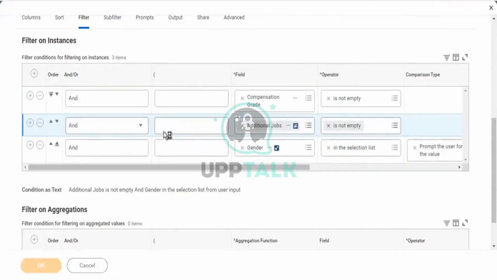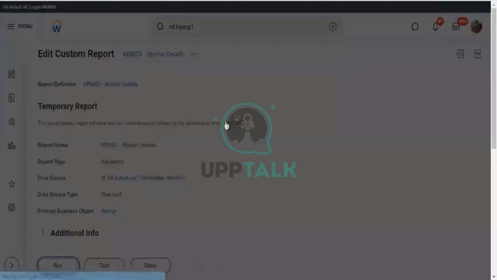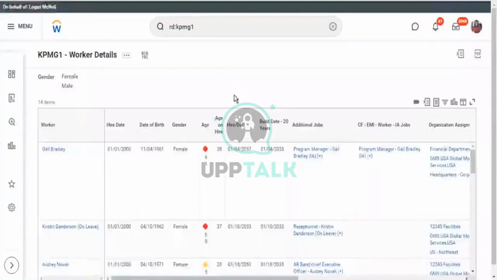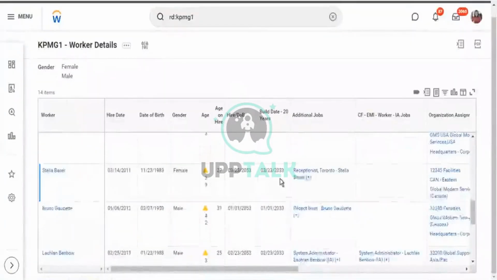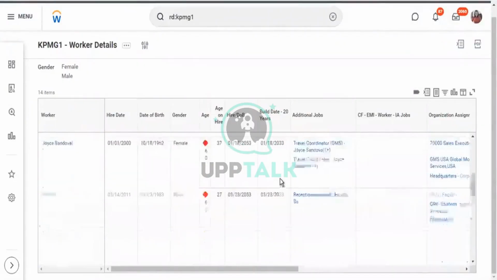Now, when I run my report, because we prompted compensation packages, it would be prompted to the end user, and then based on what we select, it acts as an end user. You cannot differentiate between a sub-filter prompt and a filter prompt, and even in terms of working, it will give you the exact same results.